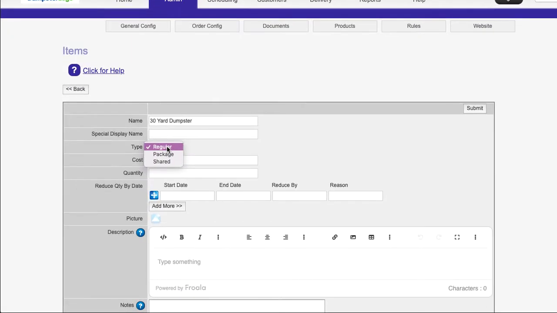Item types are used for various functionality. The majority of items will be regular items in your inventory. A package bundles regular items from your existing inventory into specials, or allows items to share inventory. This can be useful for managing your inventory and making a streamlined, user-friendly checkout process for your customers. We'll discuss packages further later in this video.